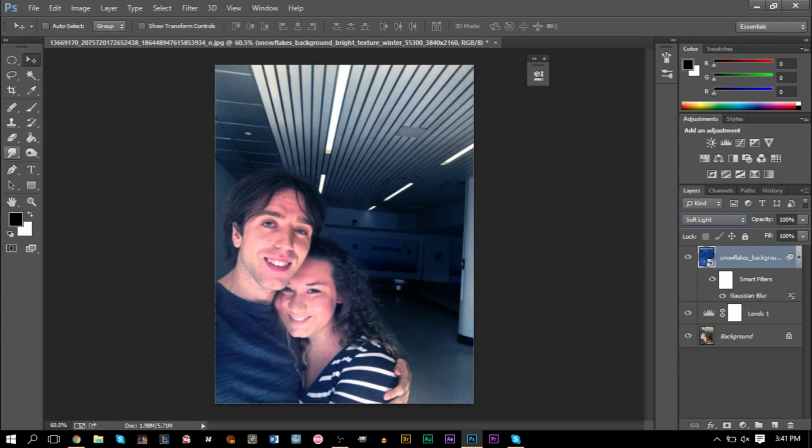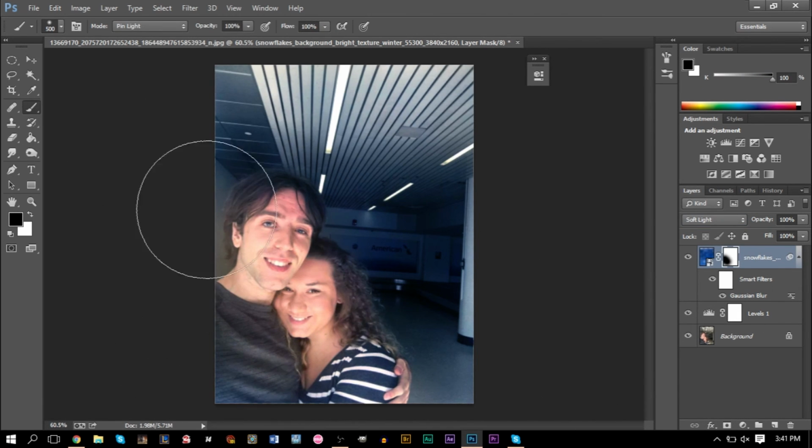Maybe we want to make a layer mask here again, and maybe just get rid of some of that on our faces. So see, now we have sort of a wintry texture in the back, but we still have our faces very visible. So yeah, even something like that looks really cool. So that's kind of the idea with this tutorial, just adding textures, playing around with different blending modes, trying out different layer masks to really enhance your picture and make it look really nice.